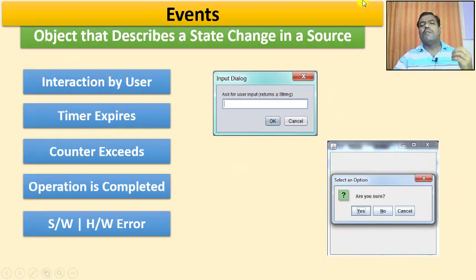Now, I was saying I am going to have a source which is going to generate an event. So what is an event? An event is an object in your Java program. An event is an object which describes a state change in a source. A source is waiting, which is a state. When a user presses a button, the source changes its state from waiting to receive. From receive, it creates an object, an event as an object, and it is passed on to the listener. This is what the change in state is.